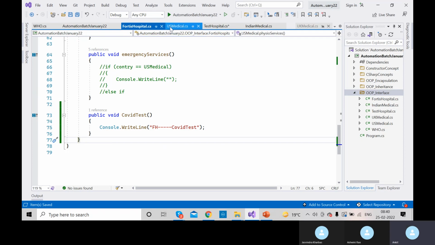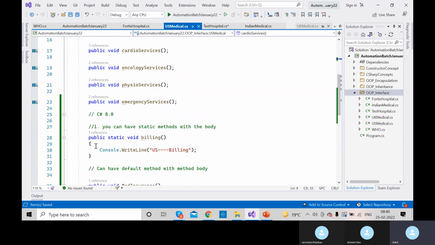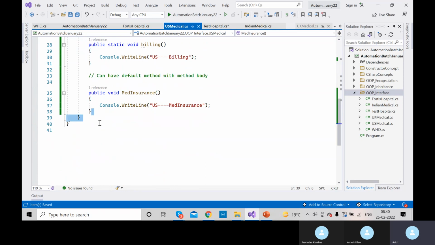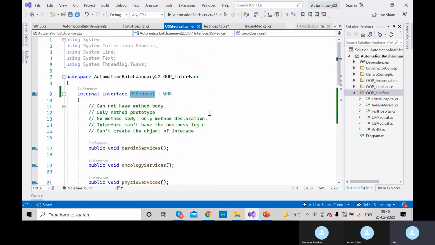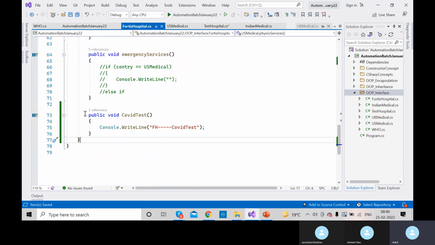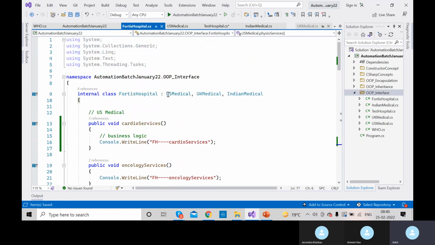So the interface, like WHO, will not declare or implement that particular thing, because the patient will not visit US Medical, but will visit the Fortis hospital. So Fortis hospital needs to implement this. That's why as soon as I use the implementation keyword, as many methods as there are inside US Medical, we need to implement all of them. This is the concept of interface.